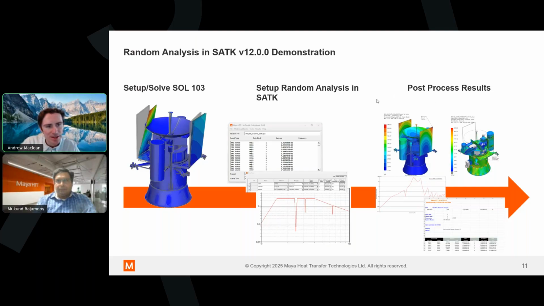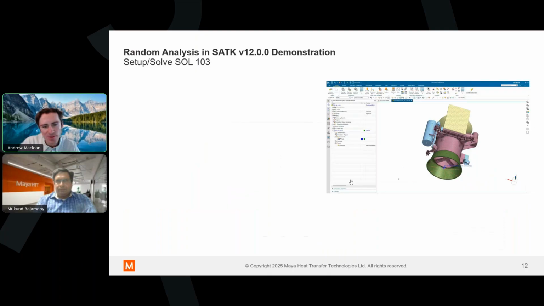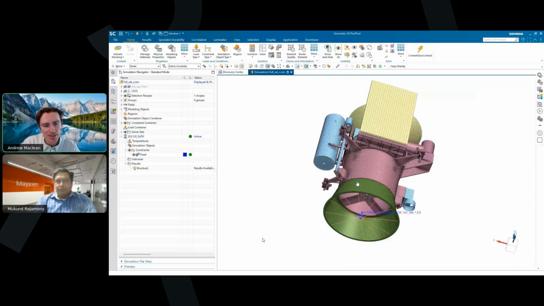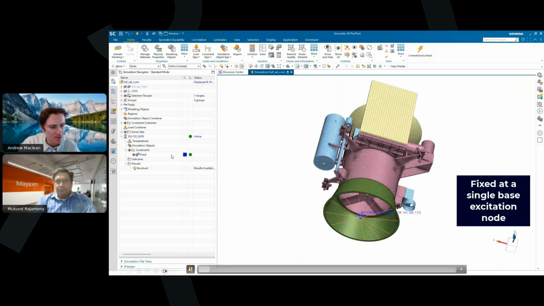So to begin, I'll begin in a pre-post tool. Here I'm going to use SimCenter 3D, but you could certainly use FEMAP as well.